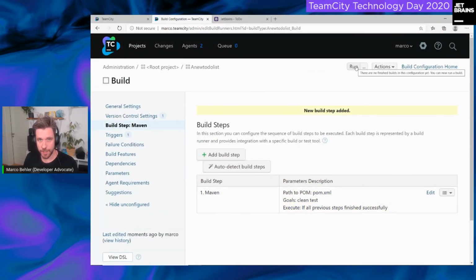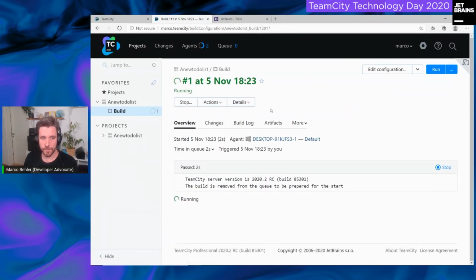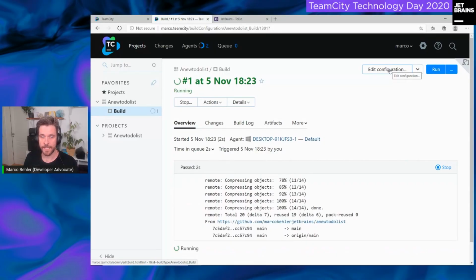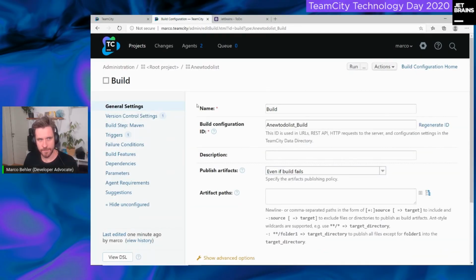Now, I can already trigger a build, so I'm just going to click run here. And it brings me to the overview page. TeamCity, the build agent is running. It's starting the build. While that is happening, I just want to go back to my configuration page. As I mentioned before, I want to quickly go through the terminology.